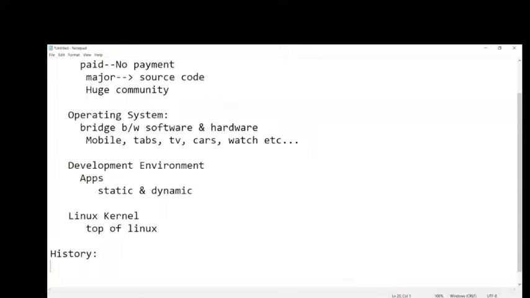Every programming language has some history. Like here, Android also has some history. So who invented this Android? Anyone know that? Nowadays, if I ask who is the owner of Android, the majority of people say Google. But the actual invention was done by Andy Rubin.